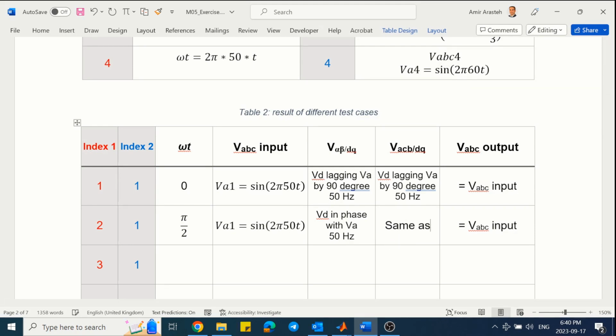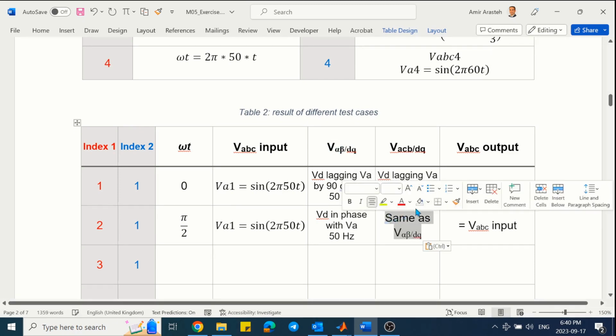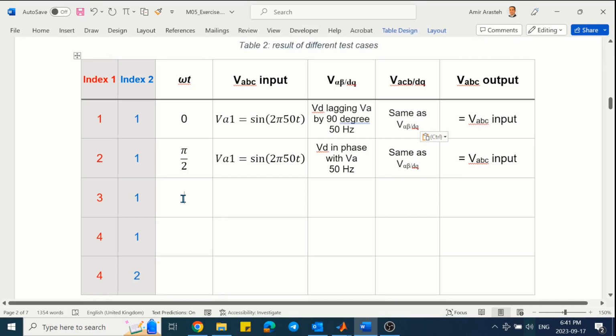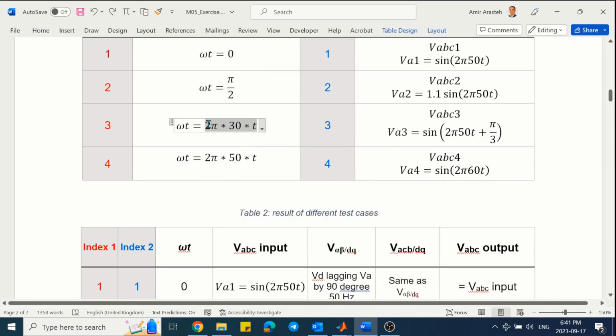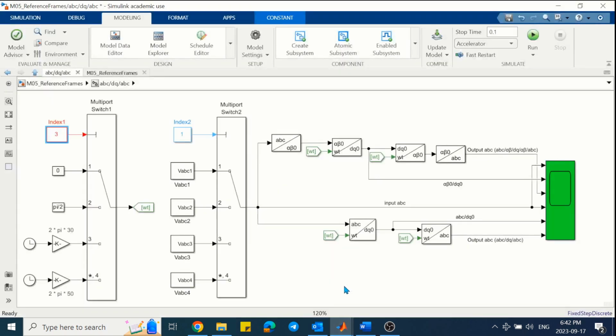So let's write it that it is the same as the V alpha beta to DQ, so it's easier to follow the table. In the next case, index 1 is equal to 3, which makes omega t like a signal rotating with 30 hertz. So in this case, the frequency of our DQ rotating frame is 30 hertz, while the frequency of our input signal is 50 hertz. So we expect that this 50 hertz signal with respect to that 30 hertz rotating frame is observed as a signal with a frequency of 20 hertz.